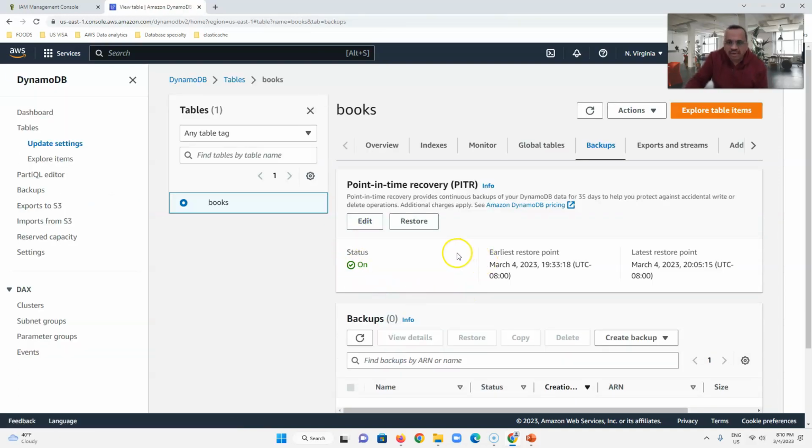And once we activate PITR, it shows us the earliest restore point and latest restore point. The earliest restore point is from the point we activated PITR, up to 35 days in the past. And the latest restore point is most probably within 5 minutes of the current time.